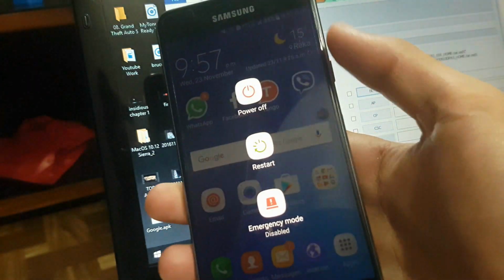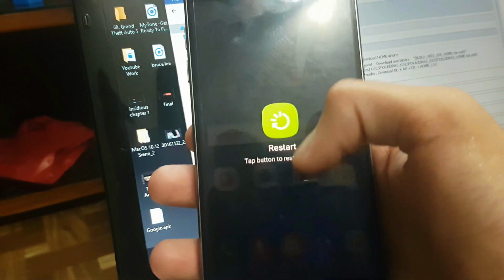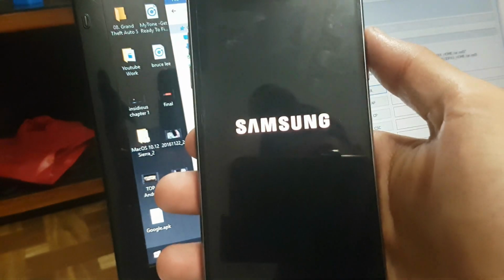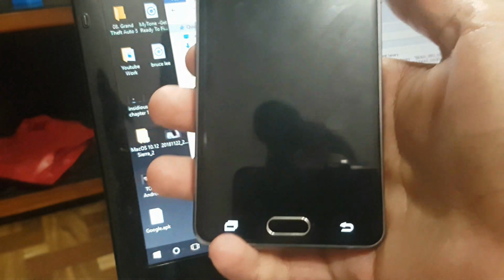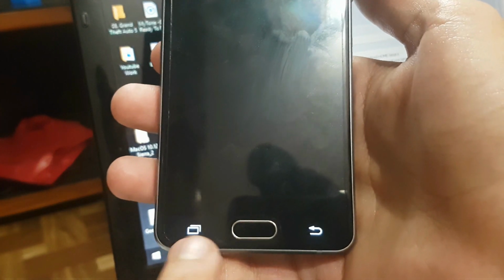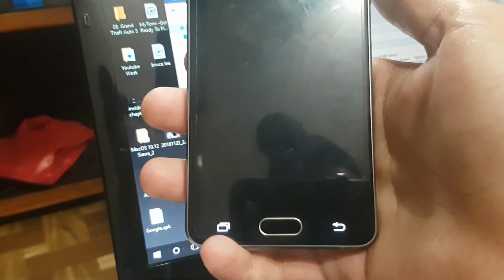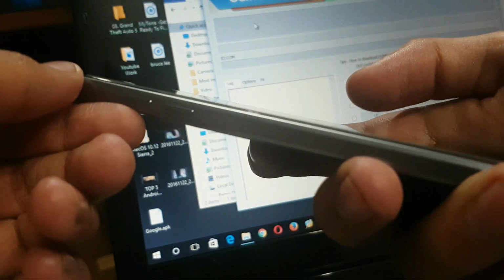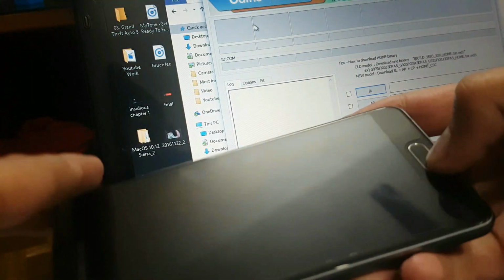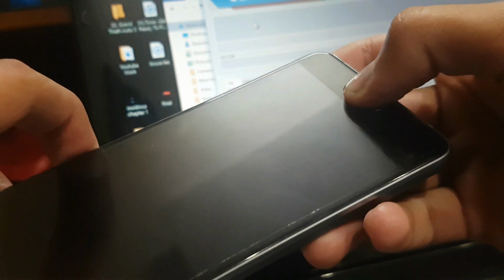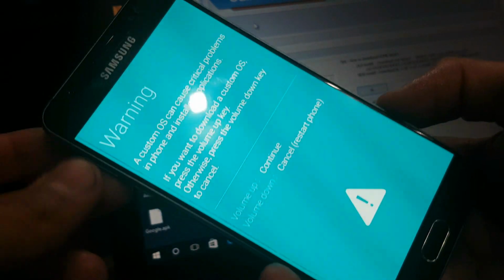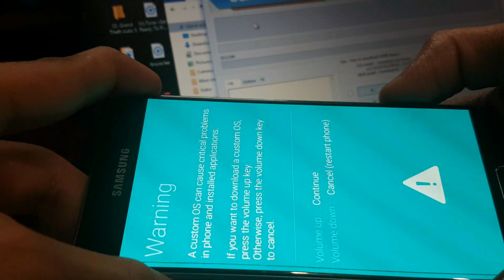Then switch off your phone and wait for the soft keys to turn off. When it is fully turned off, press the volume down button, home button and power button simultaneously. Then we will get this warning, and we have to press the volume up button.